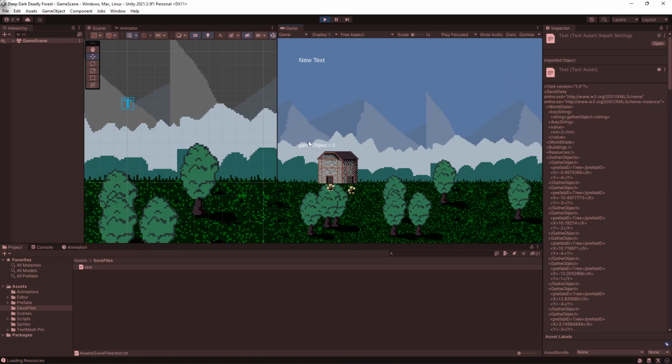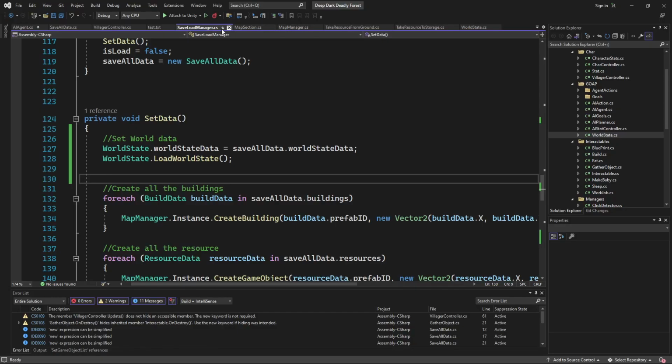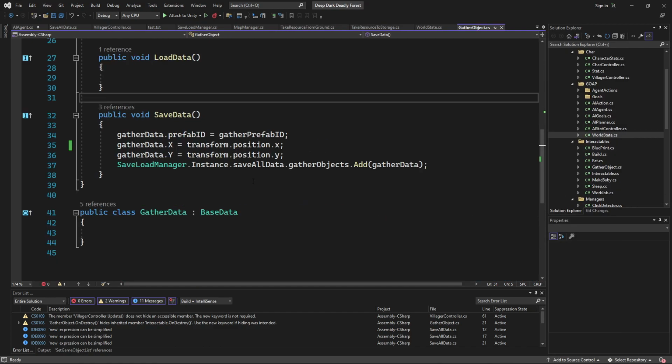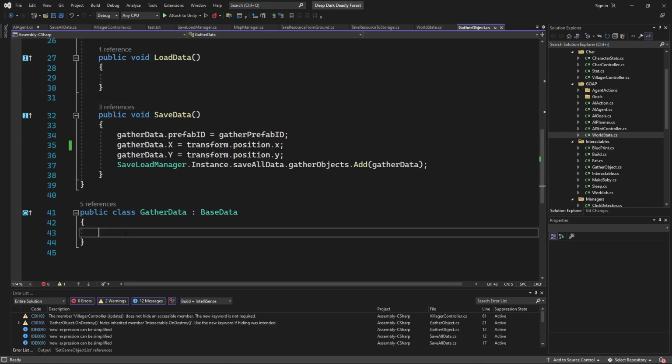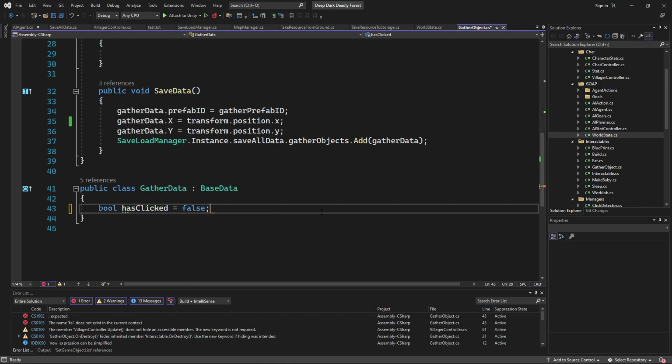Pretty easy. Wow. Now you might be wondering, well, why aren't the villagers going towards the game objects? And that's because I have not saved that they have been clicked at all. So if I click here, look, this is not correct. So we need to save the data for our gather objects. So let's go to our gather objects in our save data. Now in our base one, we're going to have a bool has collect. And we're going to say false to begin with.